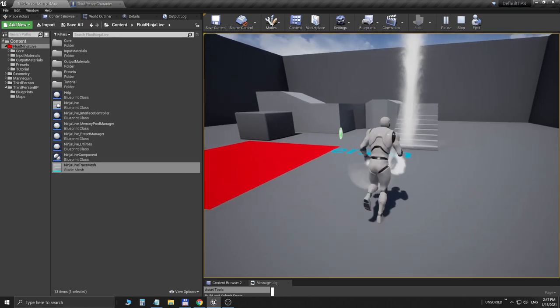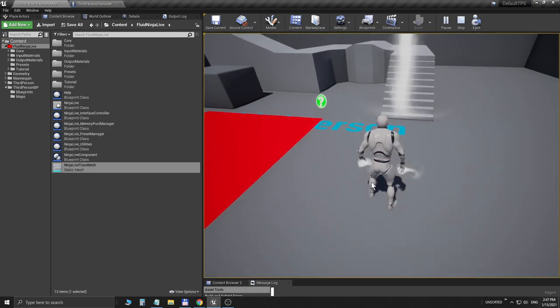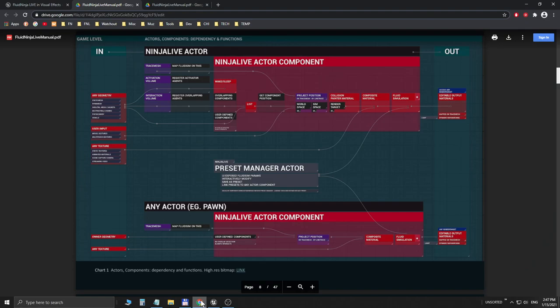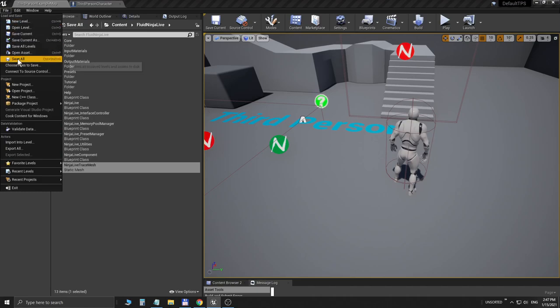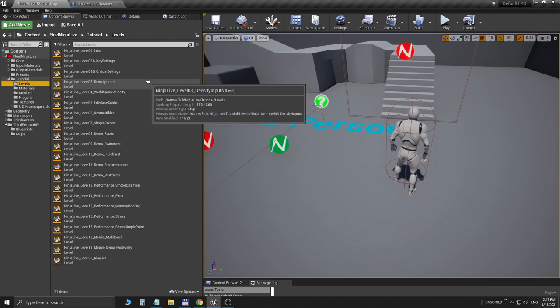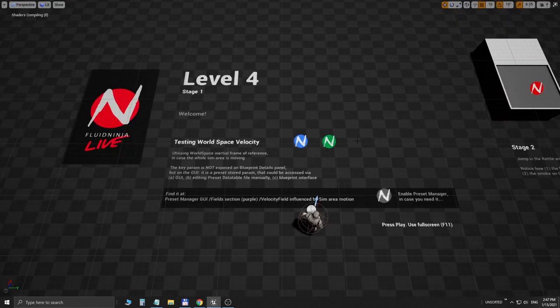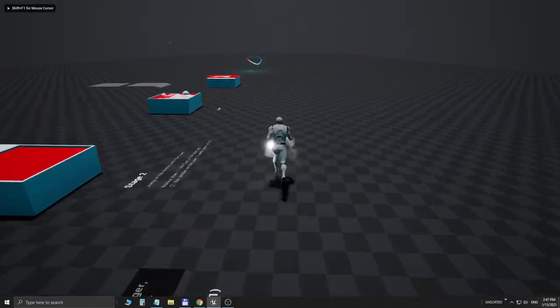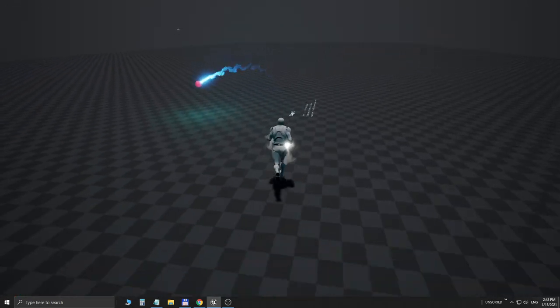Well, shortly that's it. So we have added a NinjaLive component to our pawn. Again, in the manual, it is 10.3, a step-by-step guide, and you could follow this thing carefully. Just to give you another example, I'm saving this level, going to the tutorial levels, and world space velocity. Yeah, that will be fine. Because we have this nice little orb here on the right. And I just wanted to let you know that it's set up the same way.